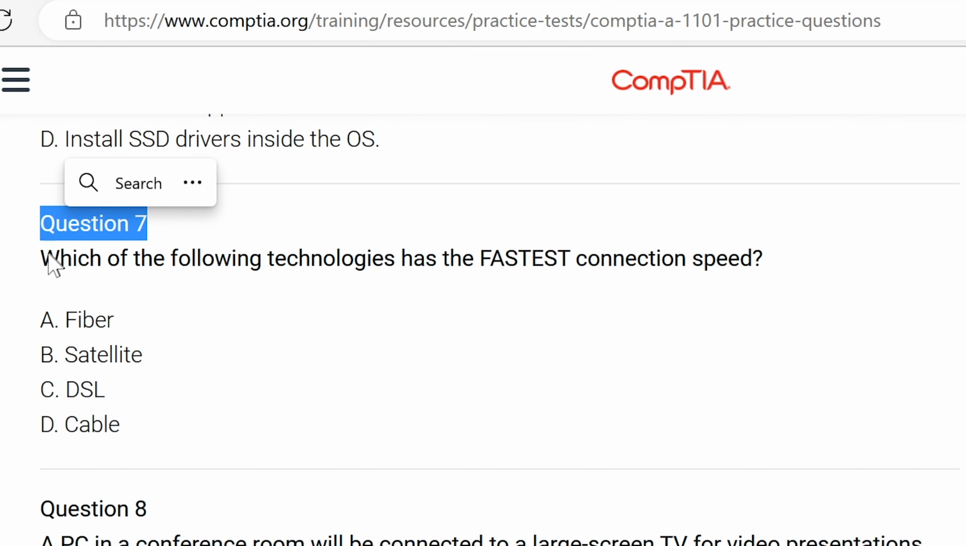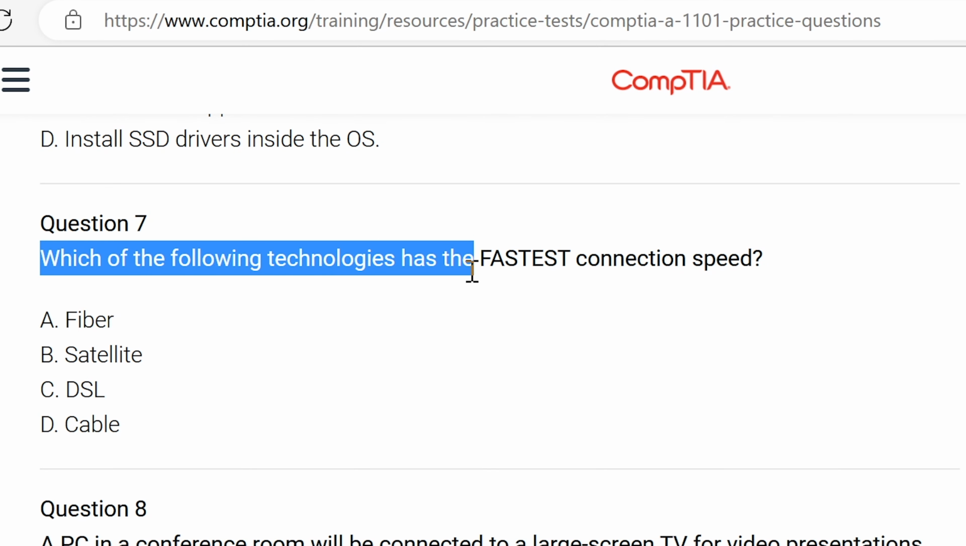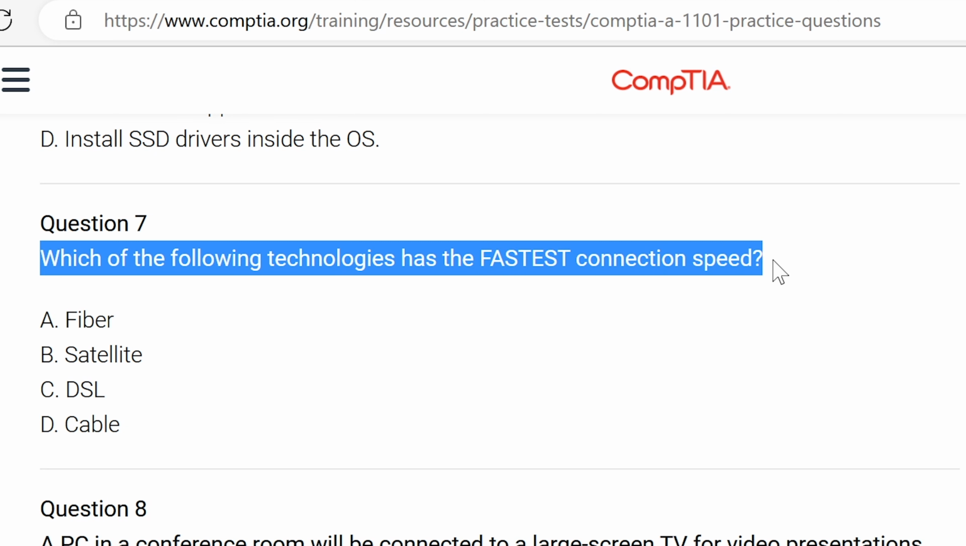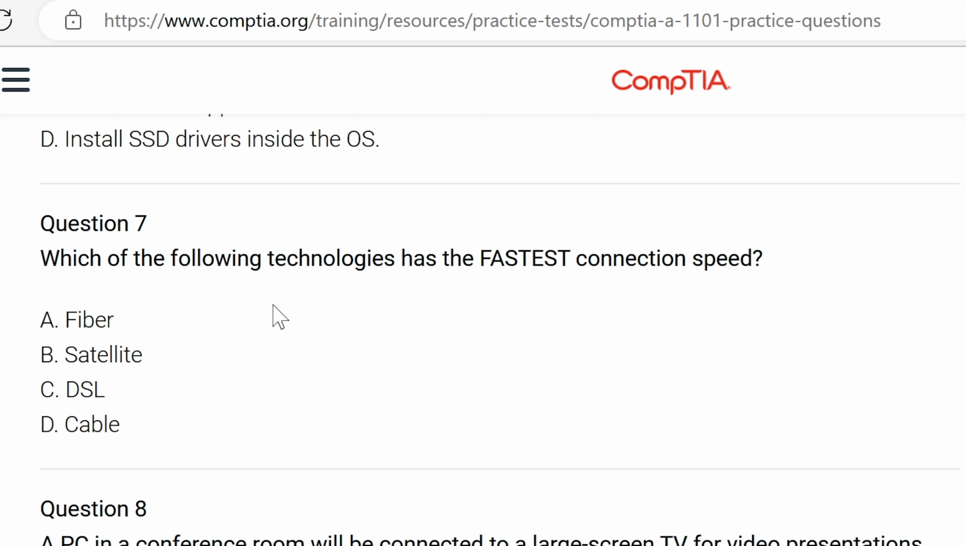Question 7. Which of the following technologies has the fastest connection speed? All right, that's a good, cool question. So we got A, fiber. Fiber is really fast. So let's think about that for now while we go to the other ones. We got B, satellite. Satellite can have really good download speeds, but if I'm not mistaken, upload speeds are bad, or they may have issues with latency.